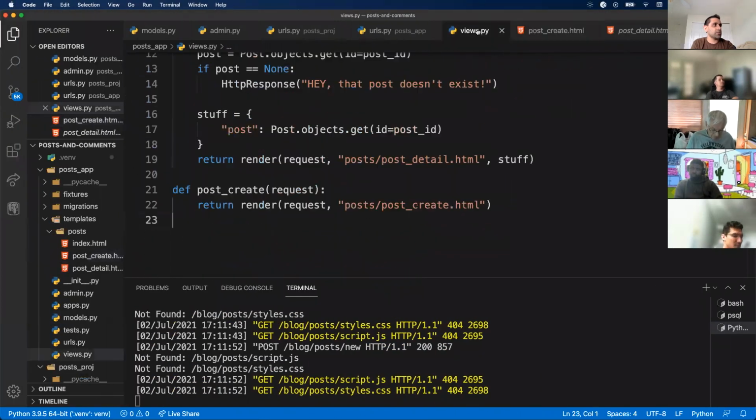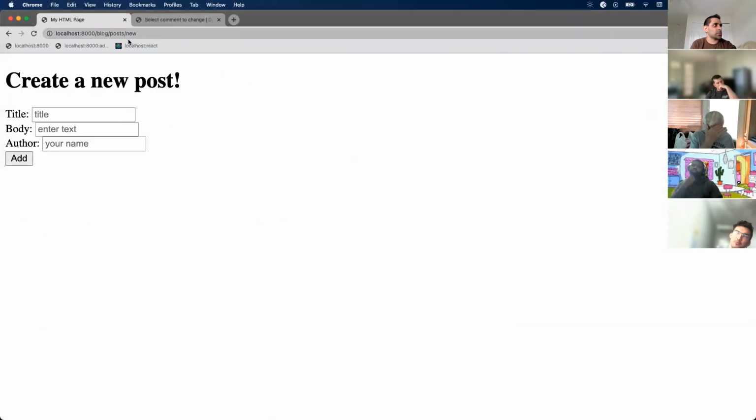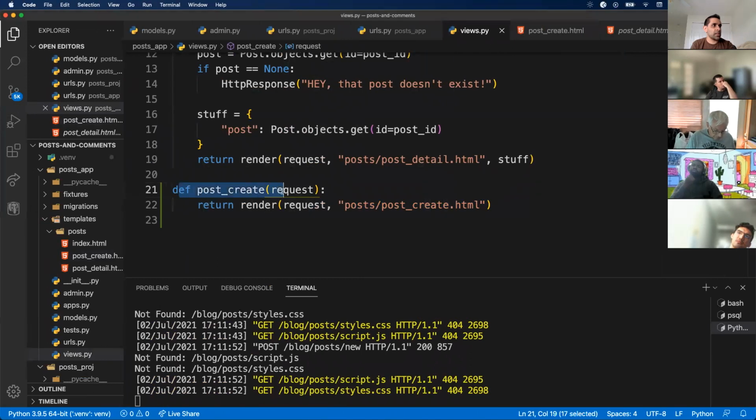So I go back to my views. Currently, my post create is only rendering that page that we created. By default, your request method is going to be a get method. So we talked about this during the HTTP discussion. So you could do a get, you could do post. There's also put, there's also patch, there's also delete. But for now, we're just going to focus on getting and posting. So when I go to blog/post/new, that's a get request that I'm making to the server. The server is going to receive it, assume it's a get request, and return whatever we want it to.